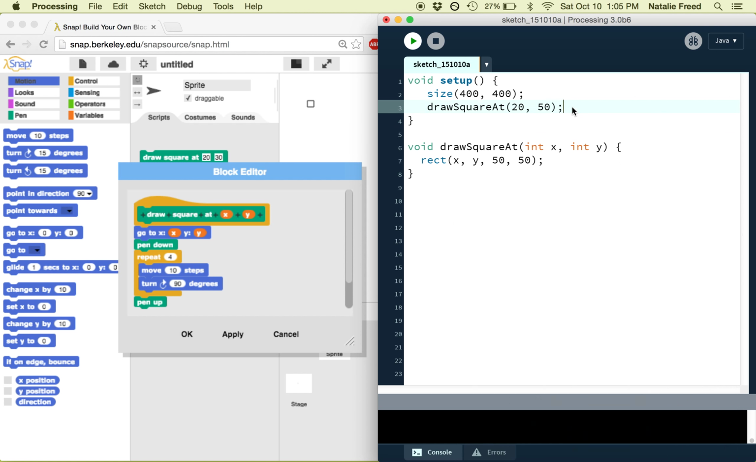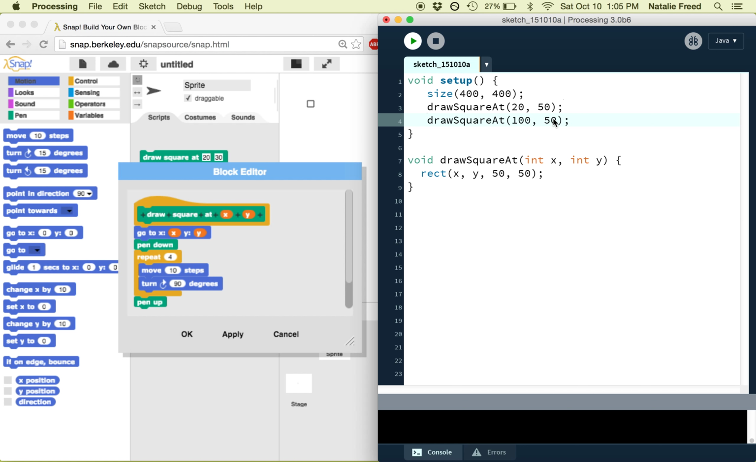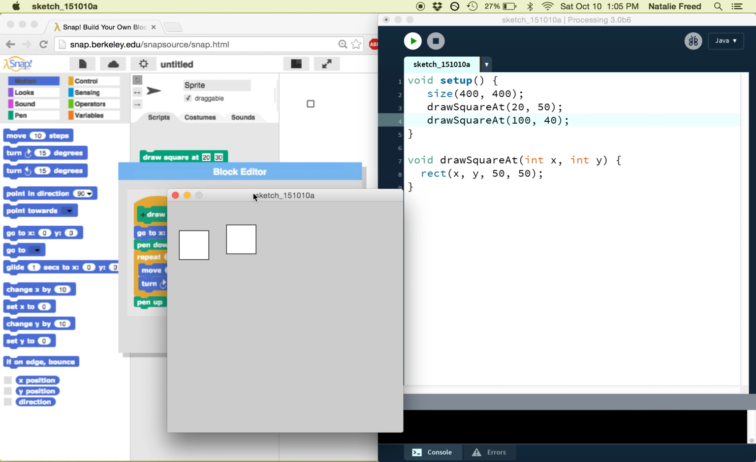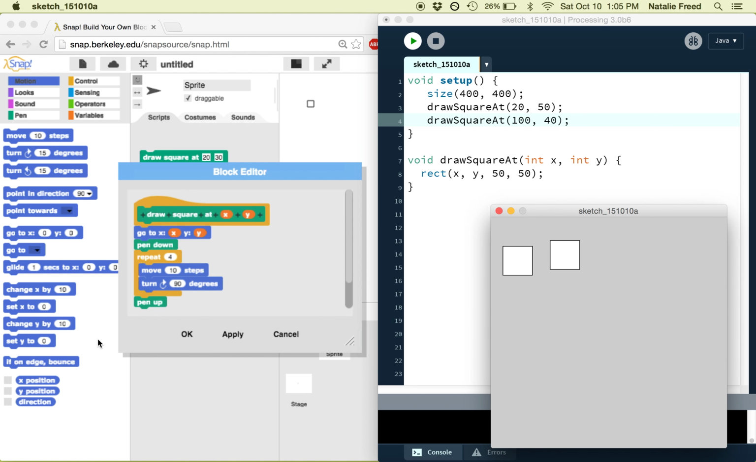We could draw a second one at 140. There we go. About what you would expect. So there we've got a function with inputs. Let's add one more input just to really make sure we've got this down.